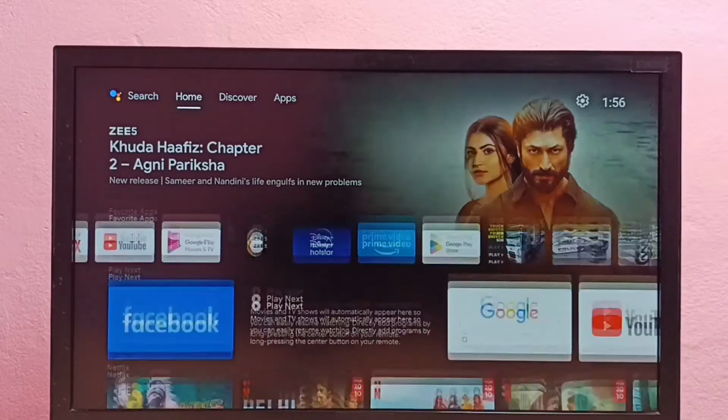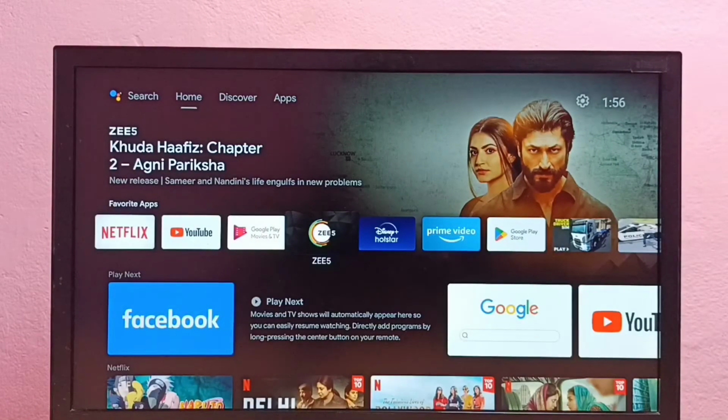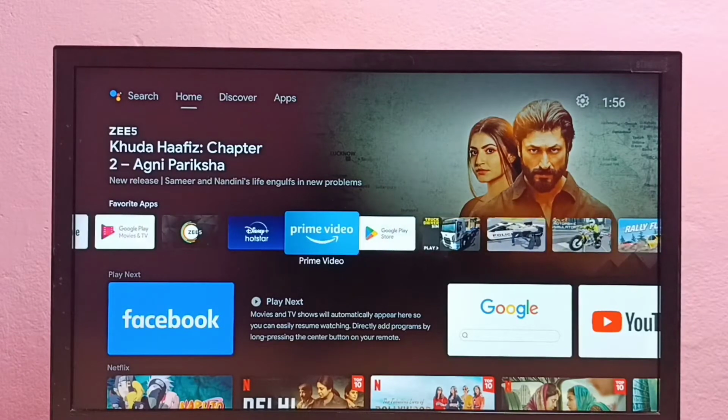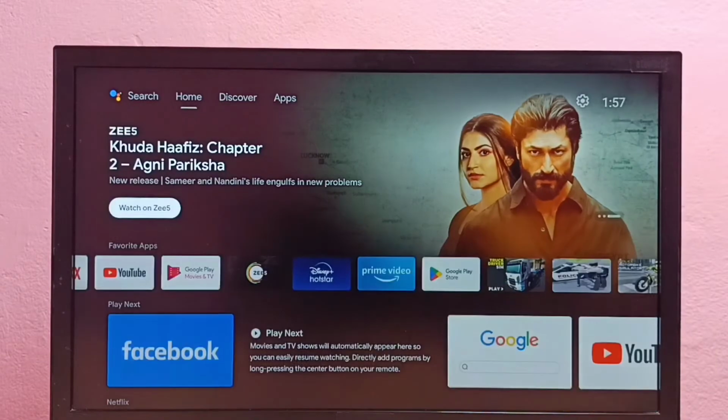Hi friends, this video shows how to delete and reinstall an app in Android TV. So here I am going to delete and reinstall this Disney Plus Hotstar app. So first I am going to delete it.